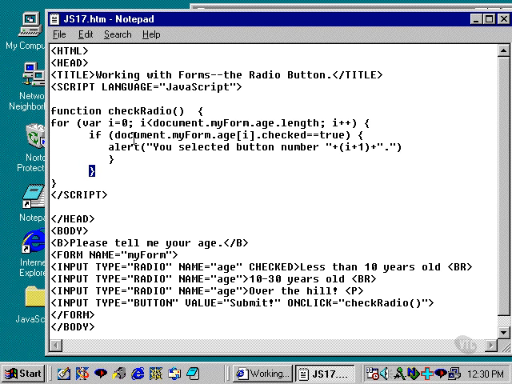If document.myform.age and then bracket I, which means now that I is 0, this is age, bracket 0, dot checked equals true, then we're going to say alert, you selected button number, and then it will give us the number of the button that we've clicked, in the English translation, which means it's either going to be 1, 2, or 3, not 0, 1, and 2. So if document.myform.age sub 0.checked, checked being the checked property of the button, is true, then we're going to say you selected button number I plus 1.